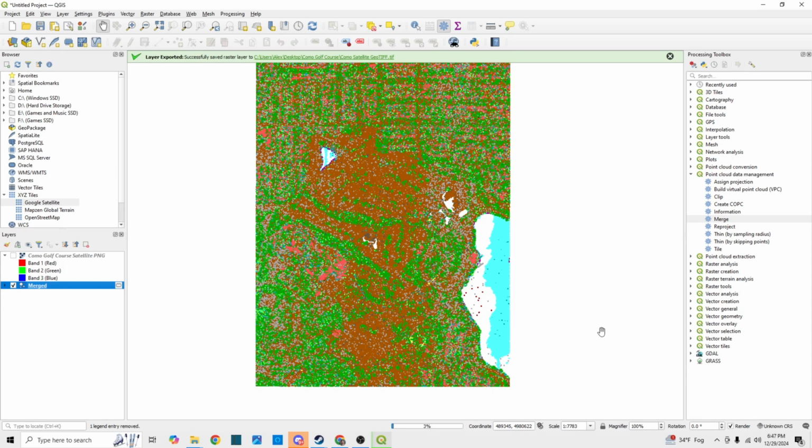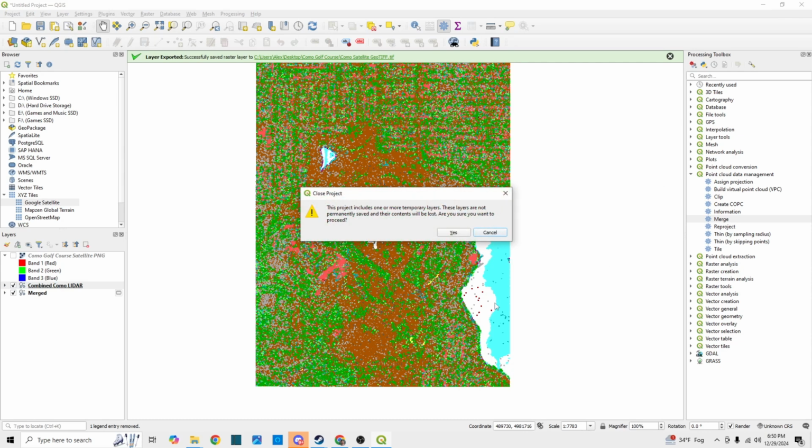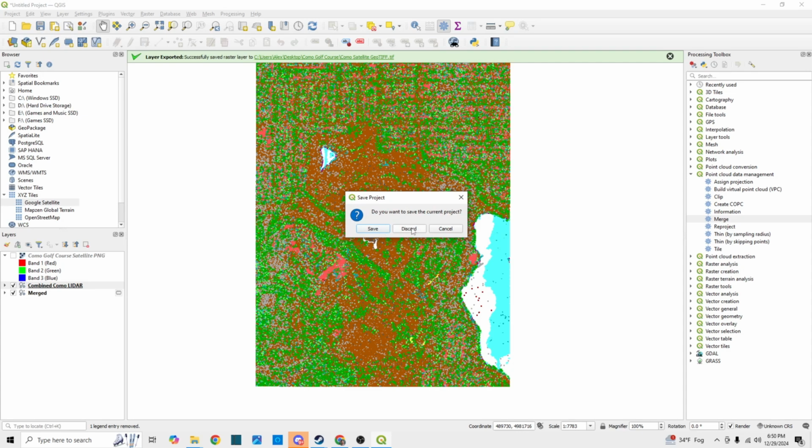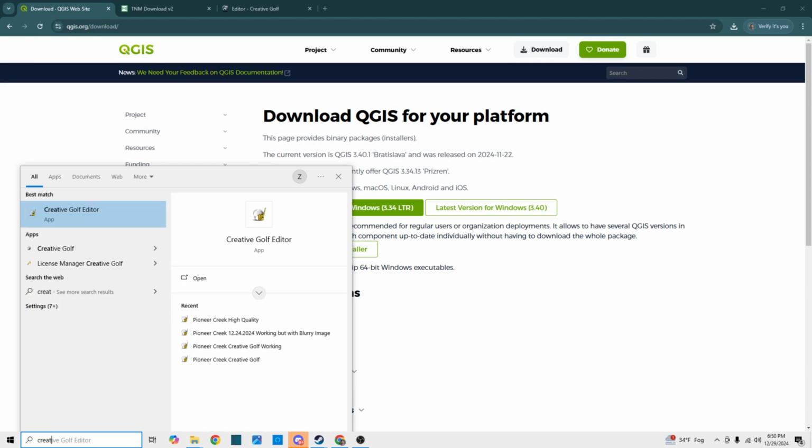From here, we're going to give it a few minutes as it's converting that merged LiDAR data into a .las file that we're going to be able to import into Creative Golf. So we'll be back once this is done loading up. Okay, so now that our LiDAR file has exported, we can close out of QGIS. You could choose to save this if you want to. I am not going to do that. I'm just going to discard the project. And at this point, I'm now going to open up Creative Golf.